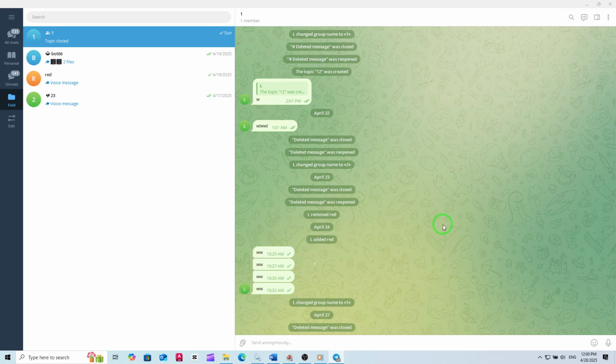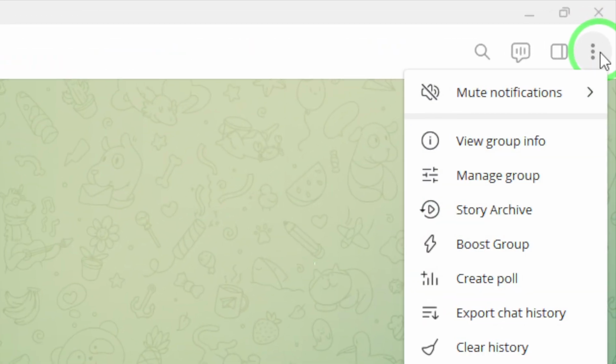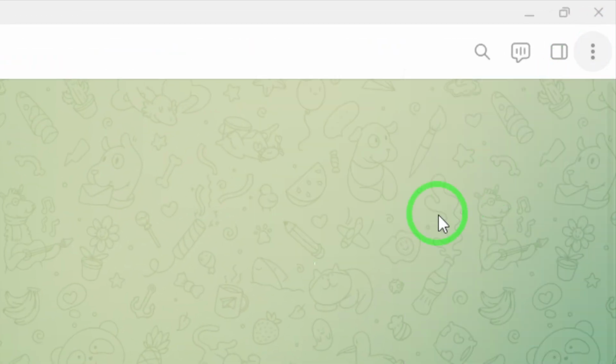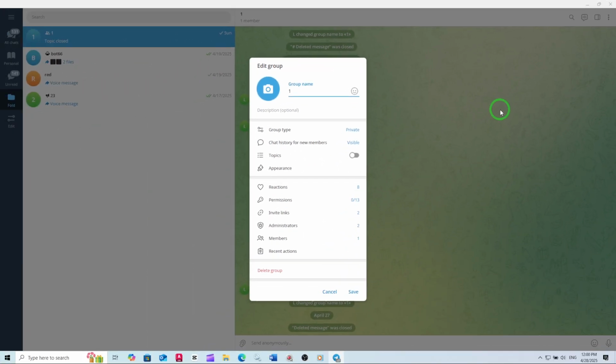At the top right corner of your group chat window, you'll see 3 dots. Click on these dots to open the Group Options menu. From the menu, select Manage Group. This will take you to the Group Management settings, where you can control everything from permissions to group info.